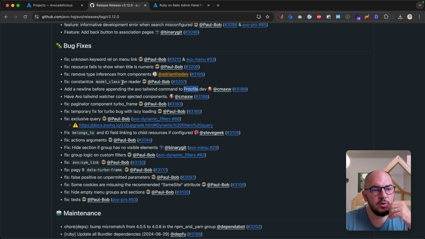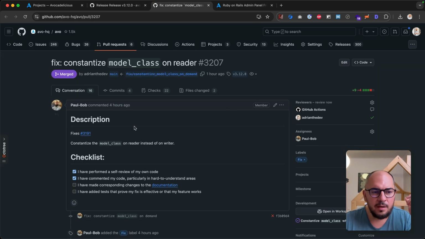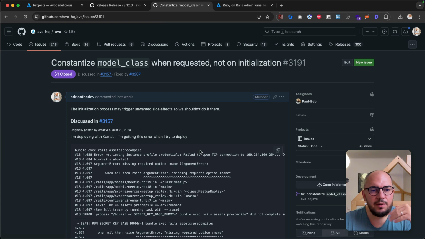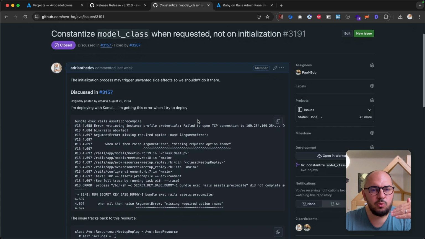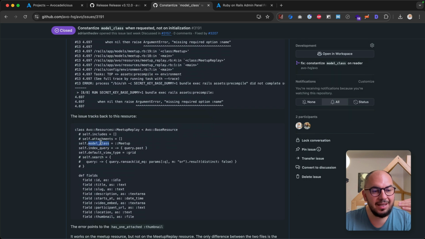Constantize is model class on reader. Yeah, this is something that Charles picked up. The issue was that whenever Rails would boot up, if you had a model class attached to a resource, what we did was try to figure out if this model class is a string or a class, and we try to safely constantize it. And that was on boot time.